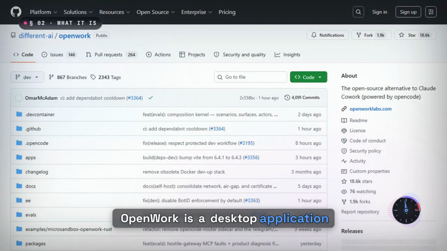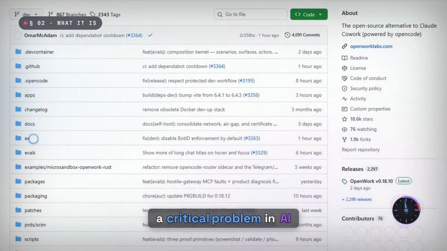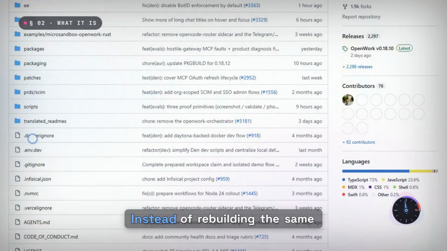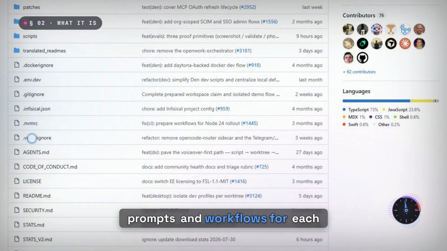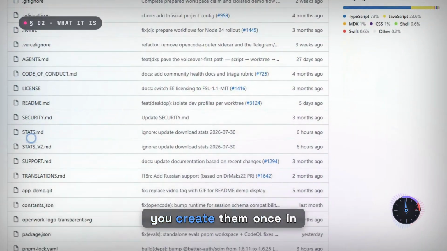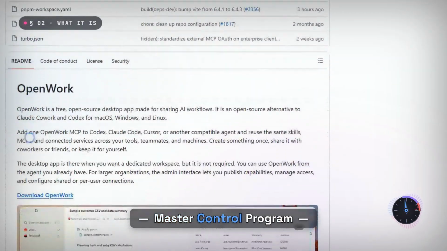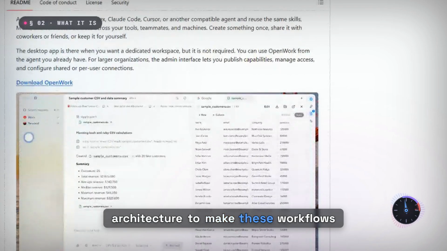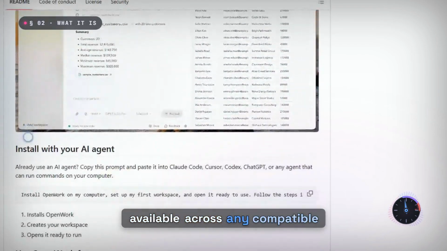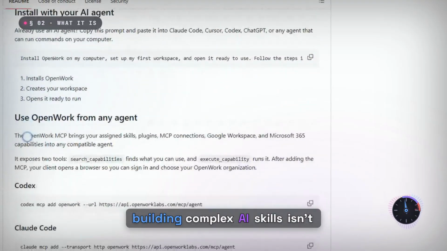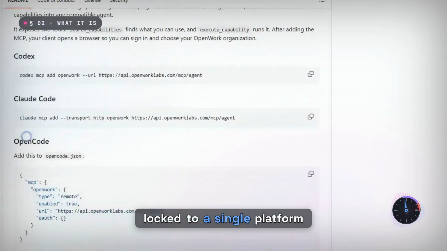OpenWork is a desktop application built in TypeScript that solves a critical problem in AI development. Instead of rebuilding the same prompts and workflows for each different AI agent, you create them once in OpenWork. The system uses an MCP master control program architecture to make these workflows available across any compatible tool. This means your investment in building complex AI skills isn't locked to a single platform or vendor.